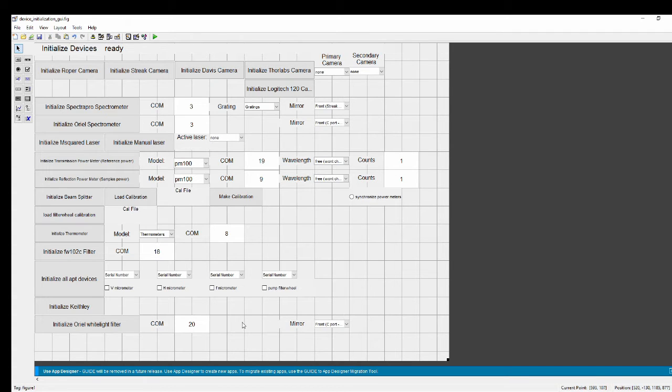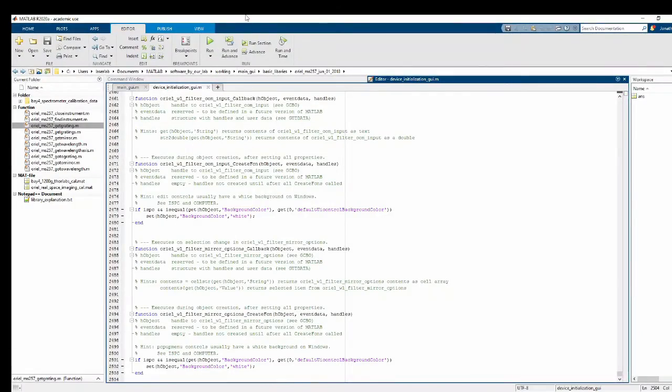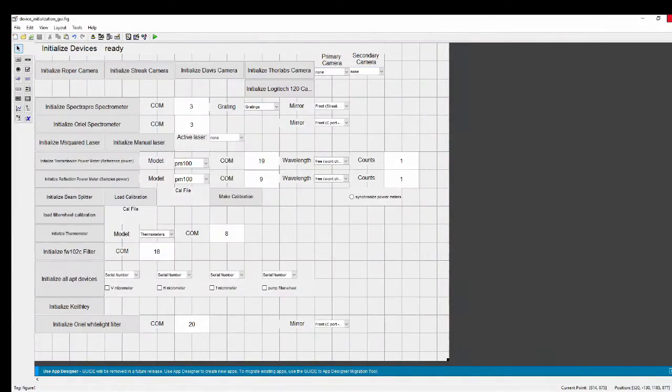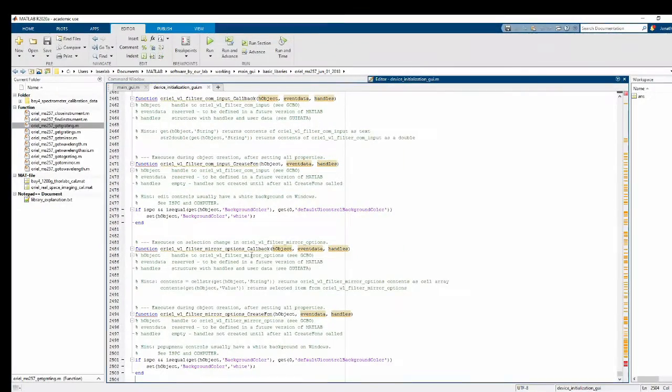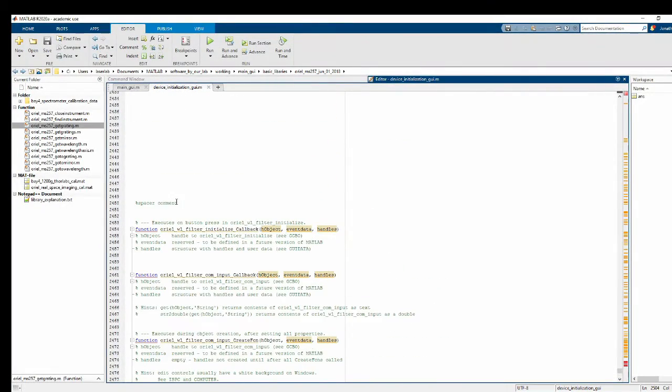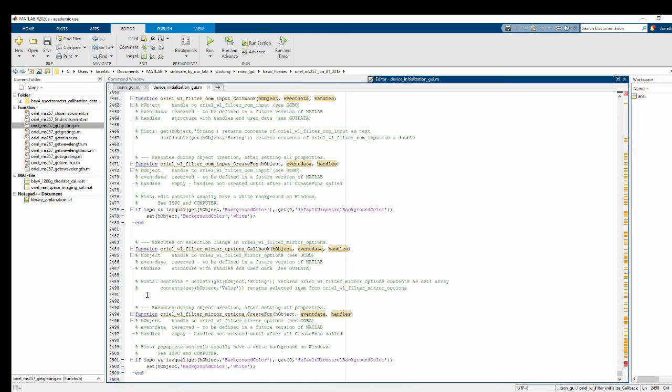So what I'm going to do is just click anywhere on this GUI. I'm going to hit Control S to save it. And then I'm going to go ahead and close Guide, since I don't need it anymore for this. And now what that did for me is it automatically made these functions at the bottom.